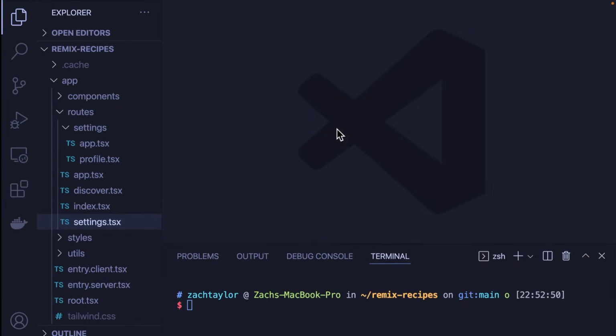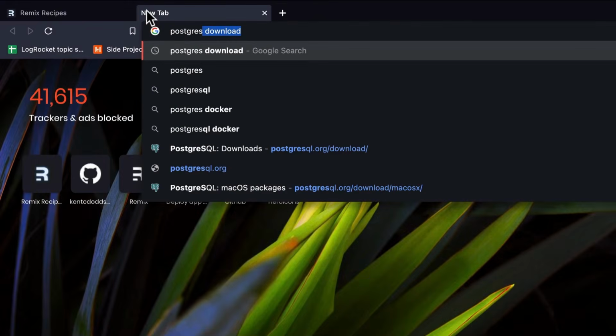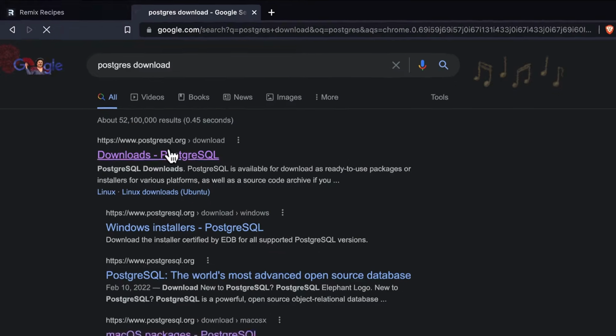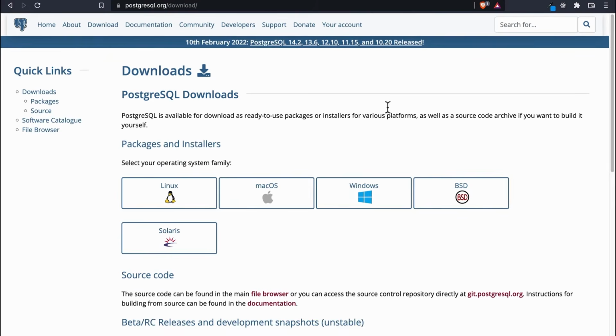So in this lesson, we're going to install Postgres on our system. Now there are a couple different ways you could install Postgres. The first way is you can just go to Postgres directly, and you can follow their instructions here to download Postgres on whatever operating system you're on. I would just download the most recent version if you're going to do it this way.